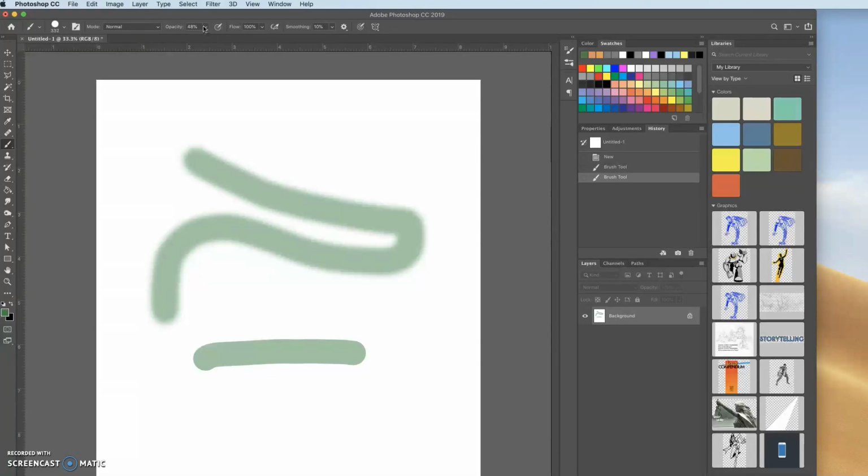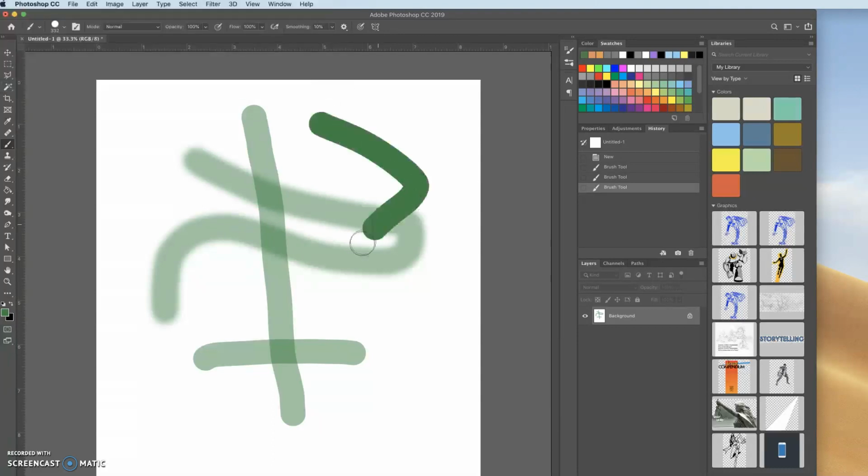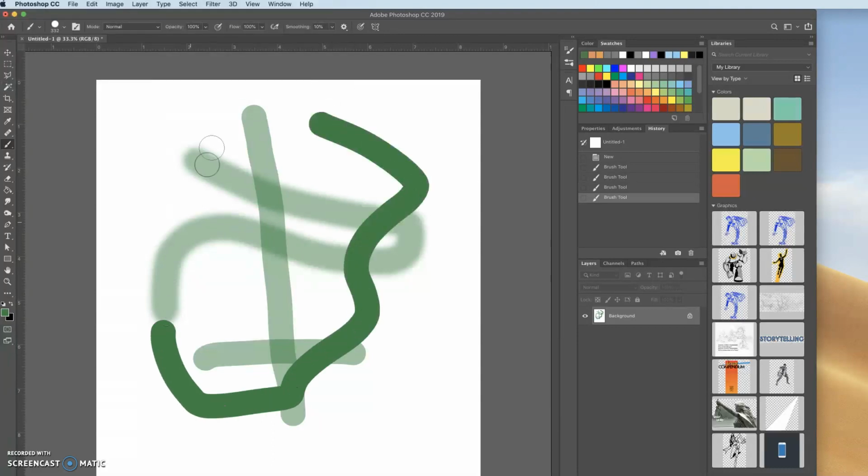There's also this thing called opacity. That's how opaque it is. Right now it's at 48%, which means it's not 100% opaque. It's about half transparent. Watch, if I cross back over what I've already made, then you can see where the two overlap because it was not fully opaque. Now I can bump this up to 100% and just make a solid mark.